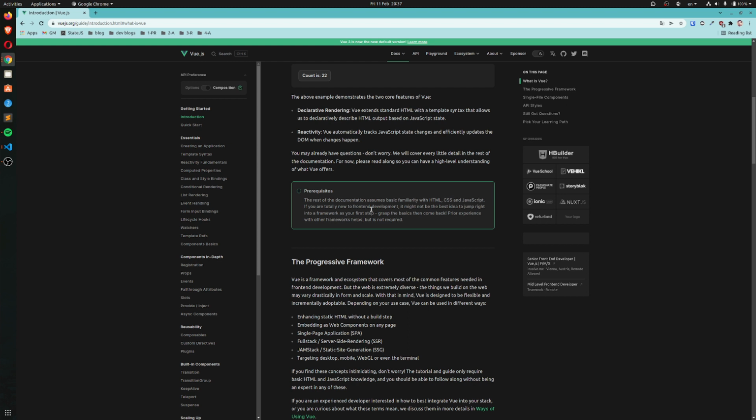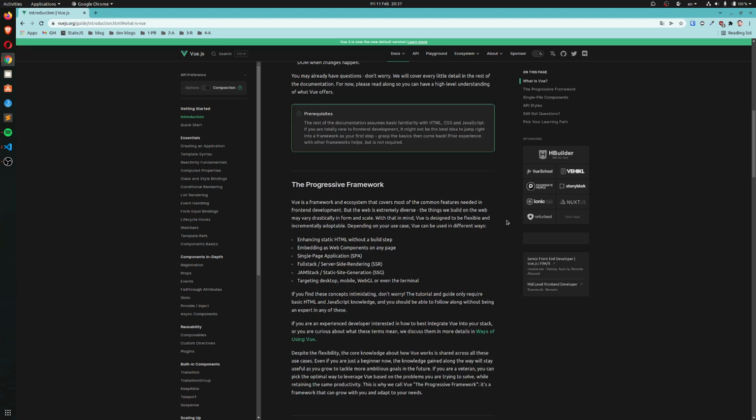If you are totally new to front-end development, it might not be the best idea to jump right into a framework as your first step. Of course, if you're just starting with front-end, don't just go and learn Vue or React or, God forbid, Angular or Svelte. First learn HTML, then CSS, then JavaScript. The good old trio, the holy trinity of the web.